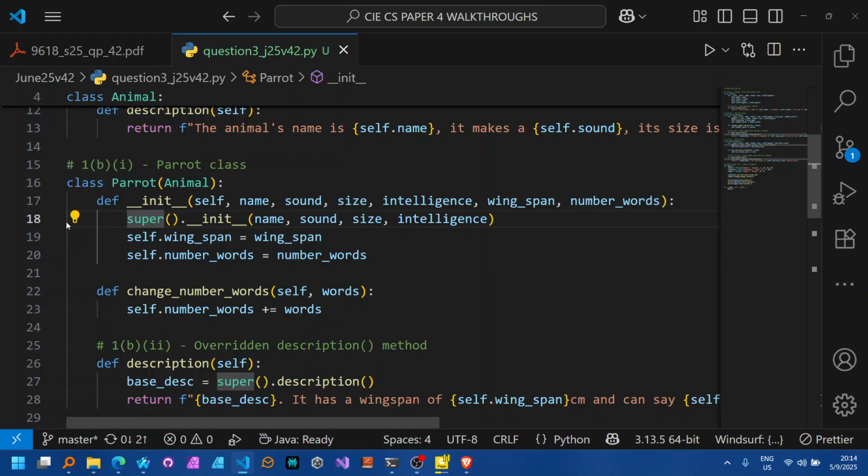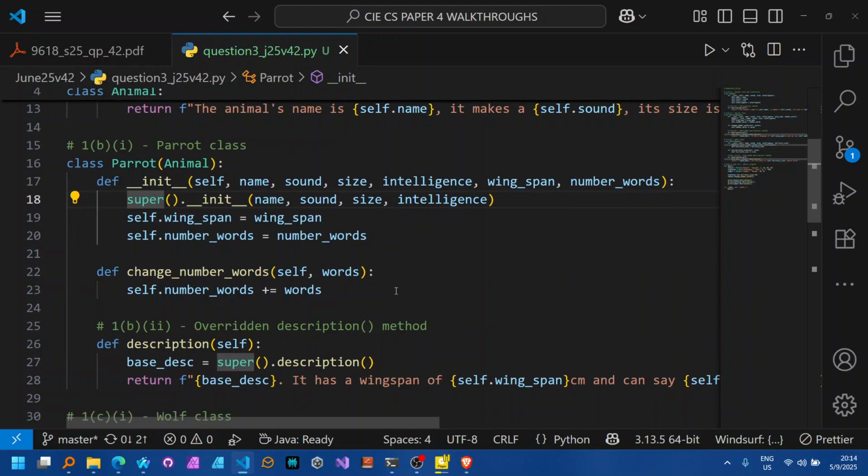We are calling the super class's constructor, and the super class is animal, and the subclass or the child class is the parrot class. Then, of course, we add our two additional attributes, and then that would be how you define the constructor for the parrot class.